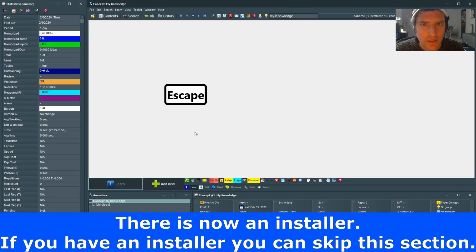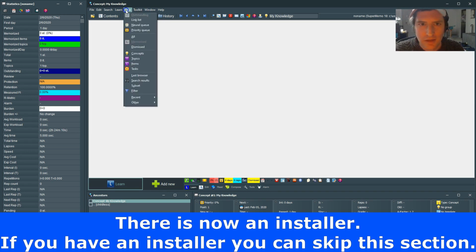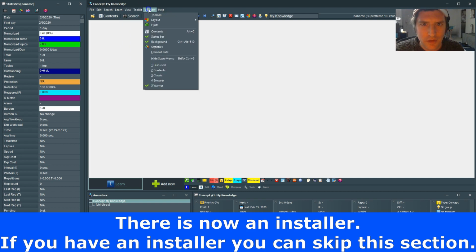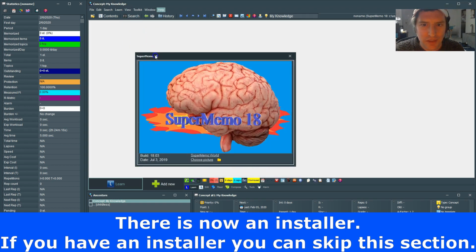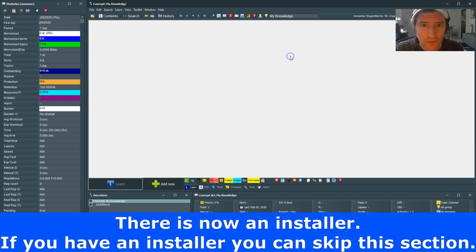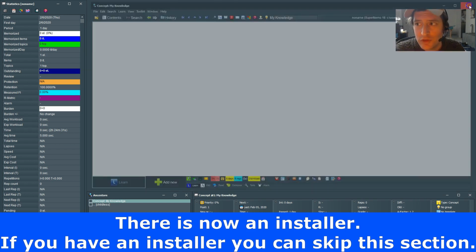So I started a new collection. We're going to use a blank collection just for this tutorial, but you can easily use it on any long-standing collection you have. Now this SuperMemo Assistant version is for SuperMemo 18, and I'm using 18.03, which I believe is the latest version of SuperMemo. Now, the first step in installing SuperMemo Assistant is we're going to close SuperMemo.